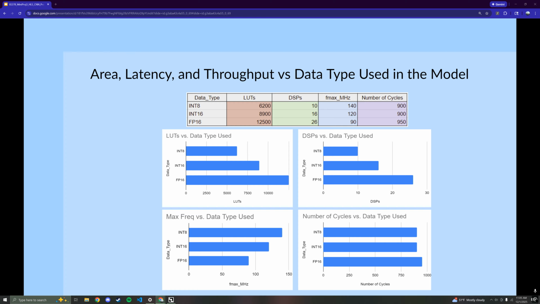And as expected, the INT8 uses the lowest LUTs and DSPs, INT16 is right in the middle, and then floating point 16 is the most complex because it needs extra logic for the exponent handling and normalization processes and stuff like that. Latency, we can see, is also taken straight from the HLS performance report after the RTL co-simulation. And it's for the top function. So we're looking at the calls to the supplementary implementation.